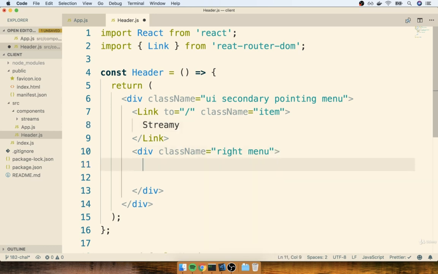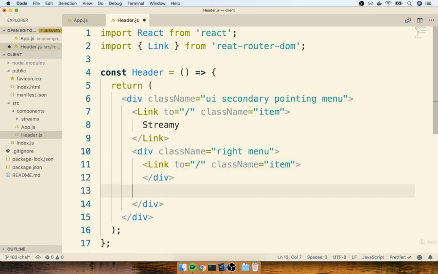Then inside of our div with right menu, we'll put another link tag. This is also going to go back to our root route that has our list of all of our different streams. And so I'm going to give this a class name of item as well. Oops, I closed it off with the div, my mistake. So I'll put the link tag in there instead, and then I'll give it the text something like all streams, because it's going to be a link back to our entire big list of streams.